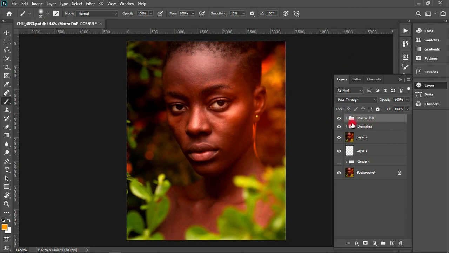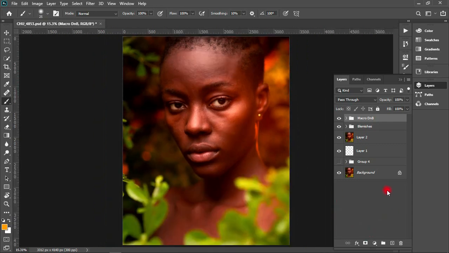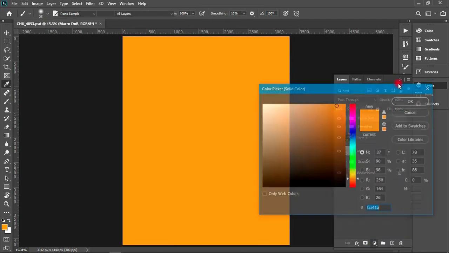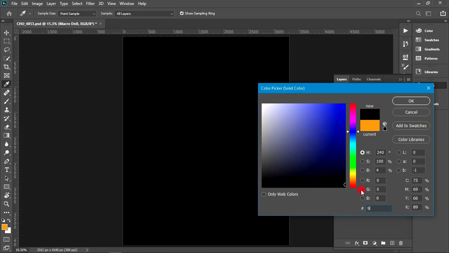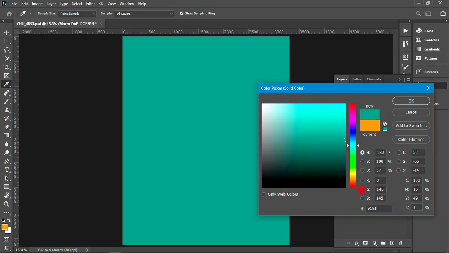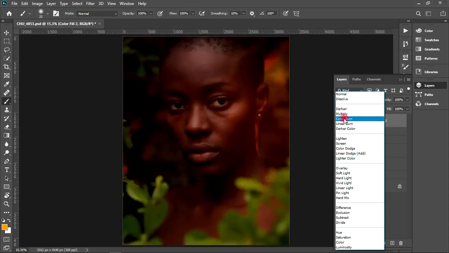Next one to do is create a check layer. For now we can't really see where to dodge and where to burn, so we have to create a check layer to do that. And to create a check layer, we're using two check layers, one for dodge and one for burn. I'll explain those check layers as we proceed. So I'll come back to my adjustment layer and I'll select solid color, and I'll change the figures here to 9191, and I'll change the blending mode to color.